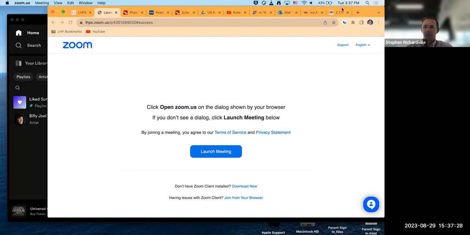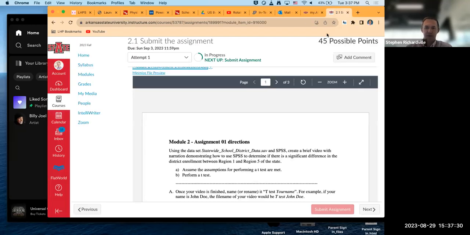And today we're doing assignment 2.1 from Module 2 regarding a t-test for the sample data provided, the school-wide sample data. So we're going to perform a t-test assuming that the assumptions for performing that t-test are met. We're looking at regions 1 and 5, as you can see here, for the statewide school district data provided by the course using the SPSS program. This is going to be a little bit tricky.